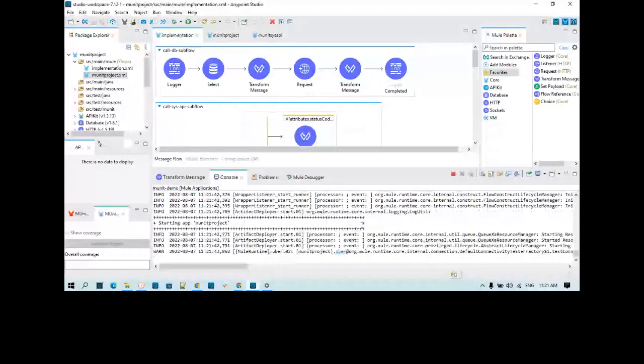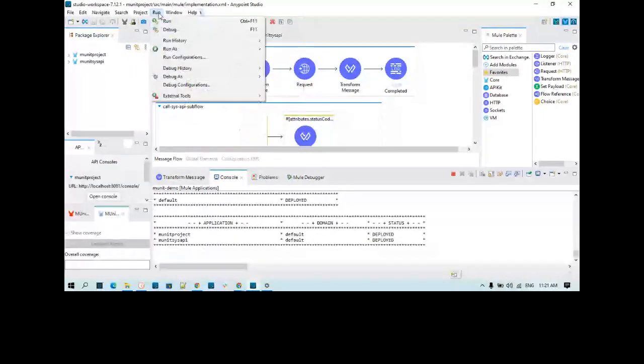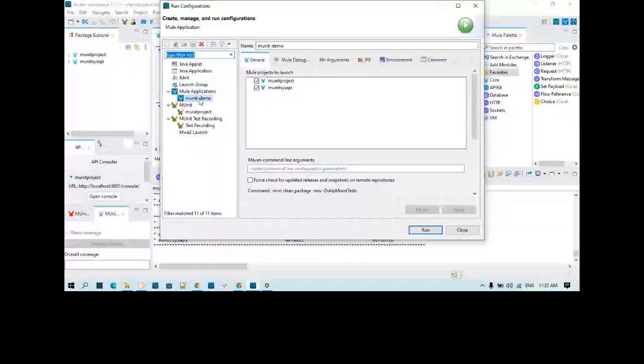Just one thing, if you want to run both the projects together, you need to do a configuration. Go to your run config or maybe debug config, create an application over here, and in the general tab, choose both of them. If you do that, then both of them will run, otherwise it will not.